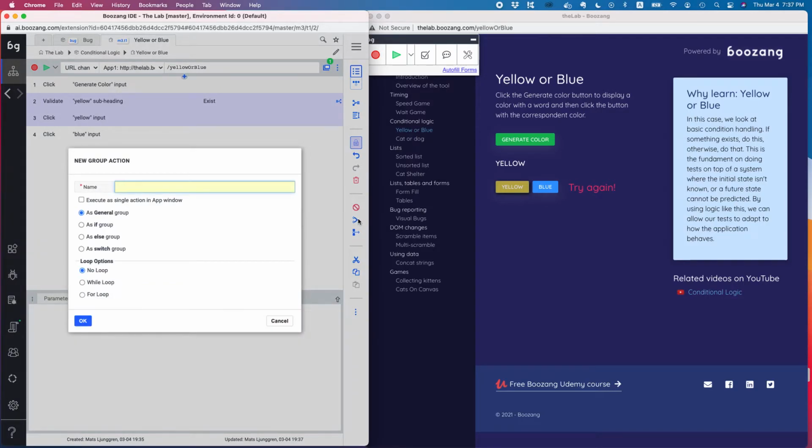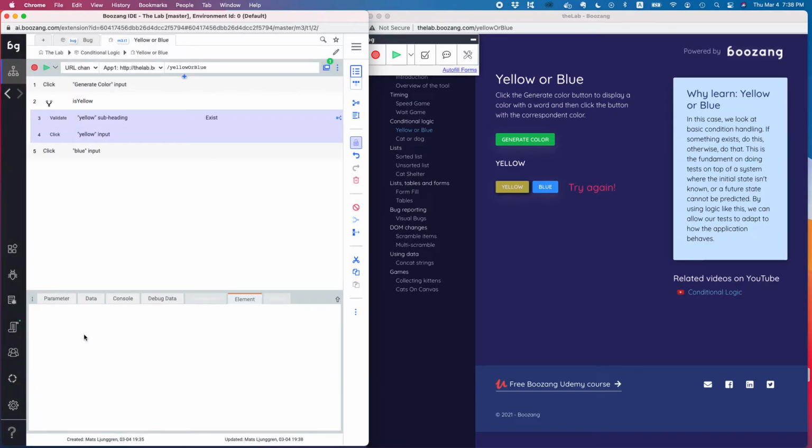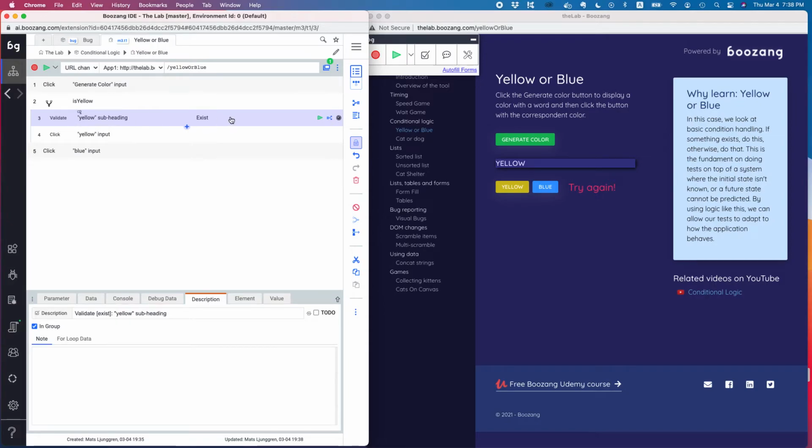Here I'm going to say is yellow, which is a good convention to say this is a conditional, and I'm going to say as if group. And then I'm going to have a validation type, but because I already had the validation, I'm not going to insert any validation, and I'm just going to go ahead and do this, okay? What you see is that we have a validation here first saying, hey, is it yellow? So what do we want to do here? Well, it will now go into the group and exercise all these actions. So if this is false, we want to exit the group.